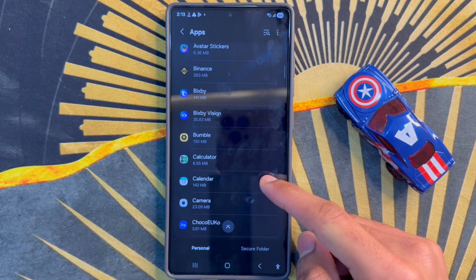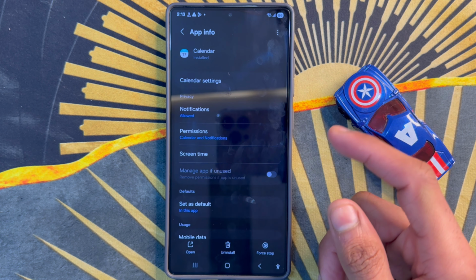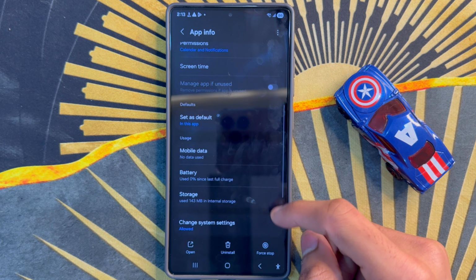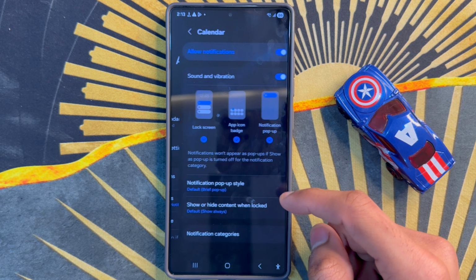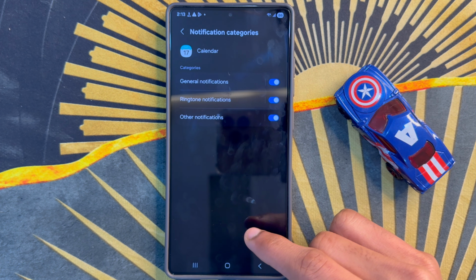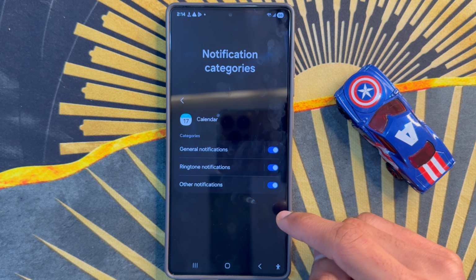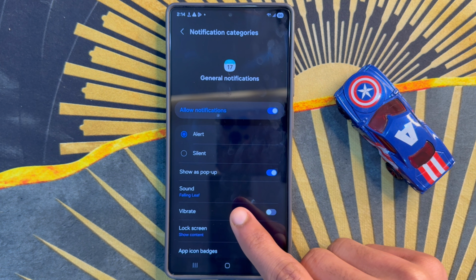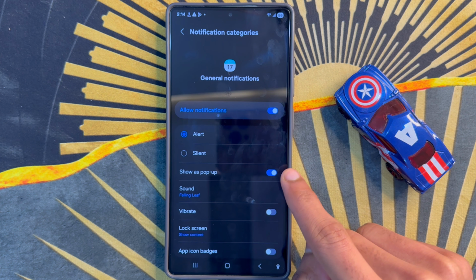Calendar app. After click on calendar app, click on notifications. After click on notification, click on notification categories. After click on notification categories, click on general notification and you will see show as pop-up is here.